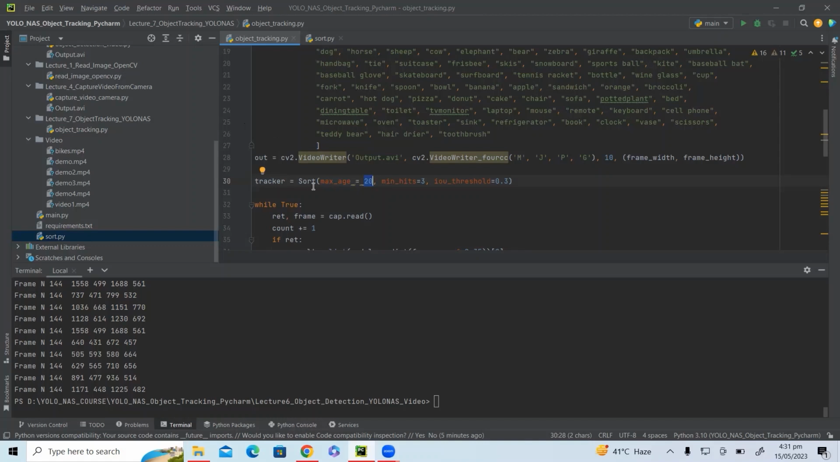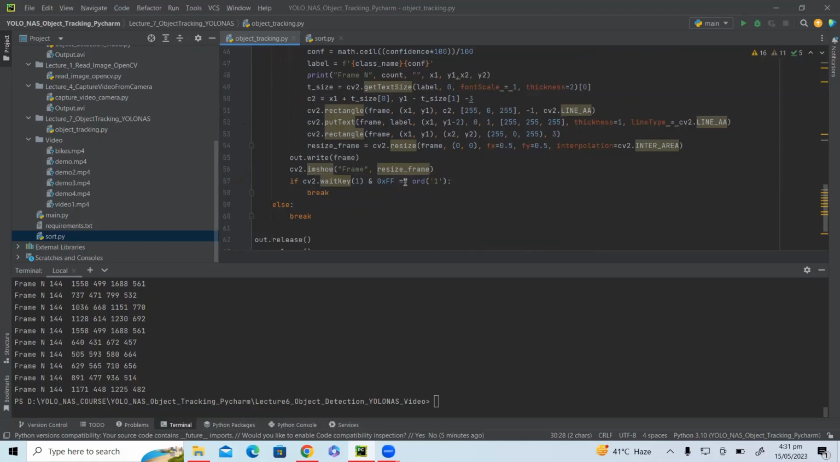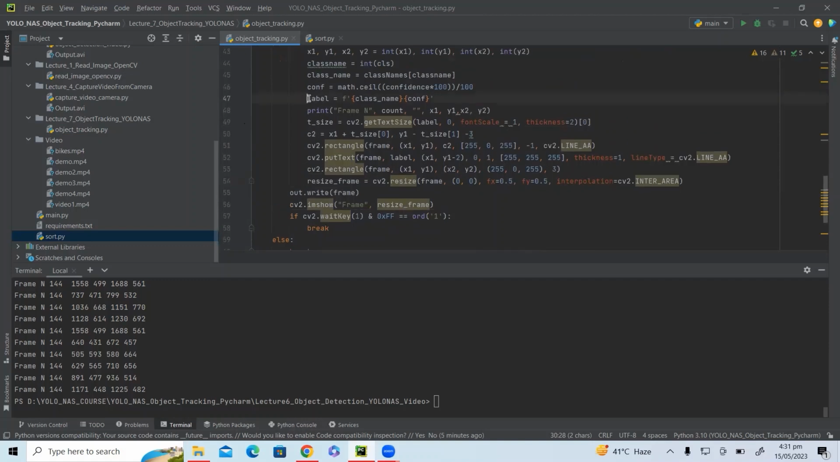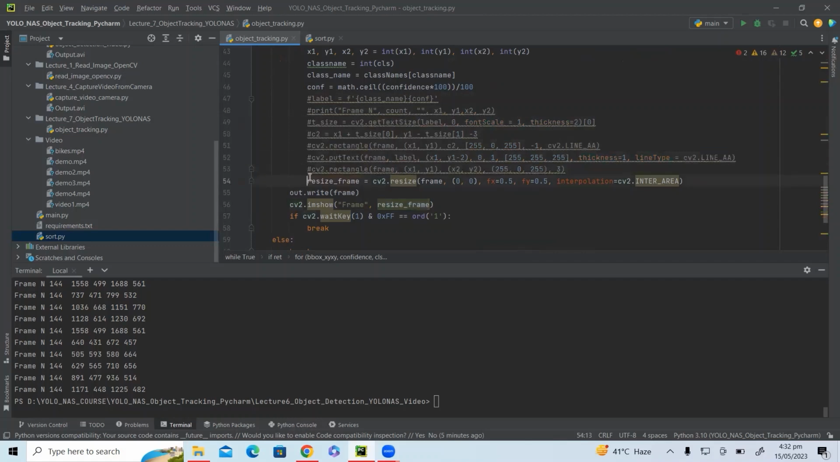So now I have initialized that Sort tracker. So for tracking, I'm using the Sort algorithm. So what next I will do is, just comment this out over here. We will not use this. So just comment out all this. Okay, so what I will do is, we will just start from a bit back now. What I will do over here is just move it a bit back.